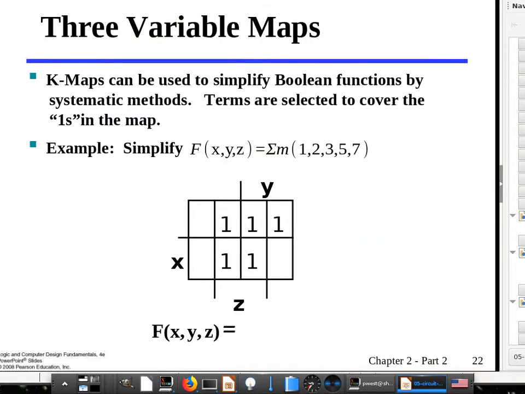So we wish to simplify this basic equation or circuit. We went through a lot of definitions and terms last time to prove that basically any circuit can be written out as the sum of minterms, hence the sigma m. And 1, 2, 3, 5, 7 signifies which blocks inside of your K-map are going to be 1. There they are up there.